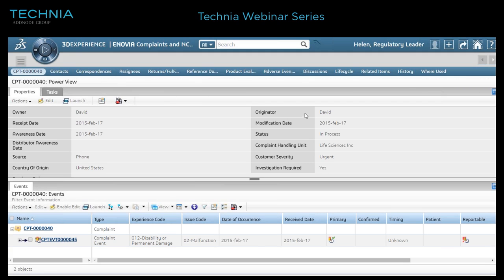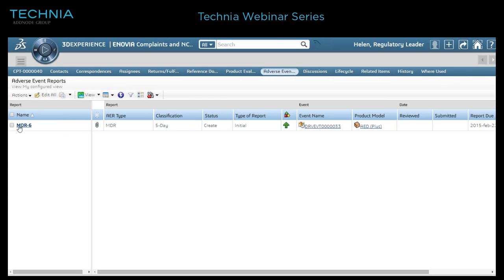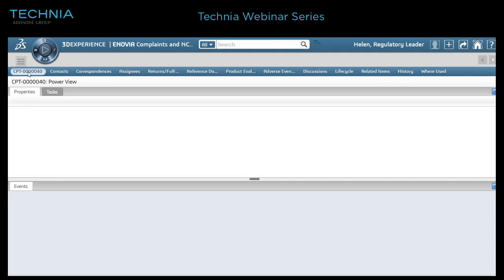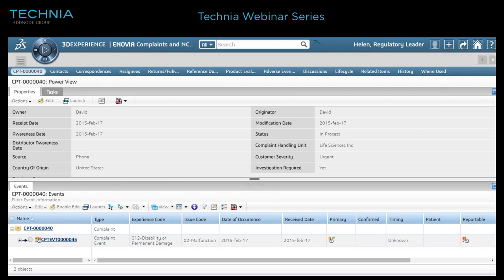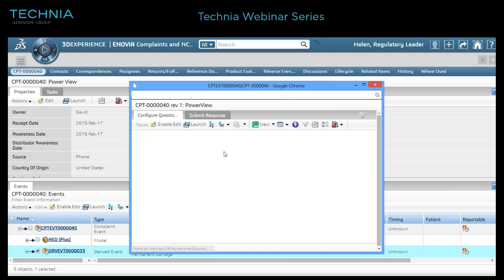So I'll have a link to the actual complaint, and since I'm a regulatory user, I have the menu adverse event reports connected to this. And in this case, I've run a decision tree. When I've triggered the analysis down here on the complaints, I generate a derived event, and that derived event will allow me to run a decision tree.